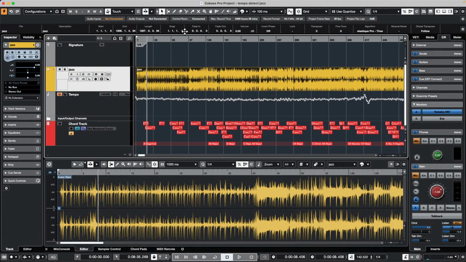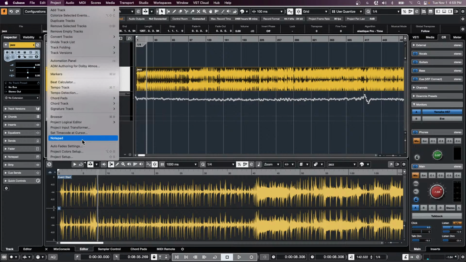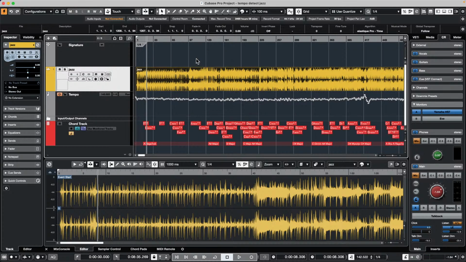It could also depend on the material. You could try to trigger it by going to Chord Track and trying to create chord events, but it might be dependent upon the material as well, like if it's seeing a lot of inversions or inverted chords.